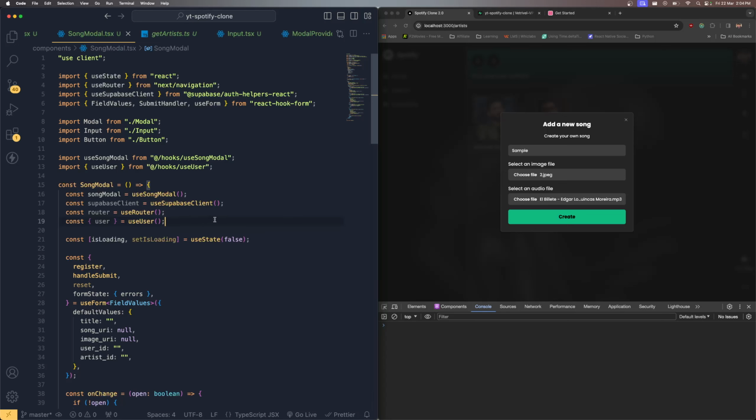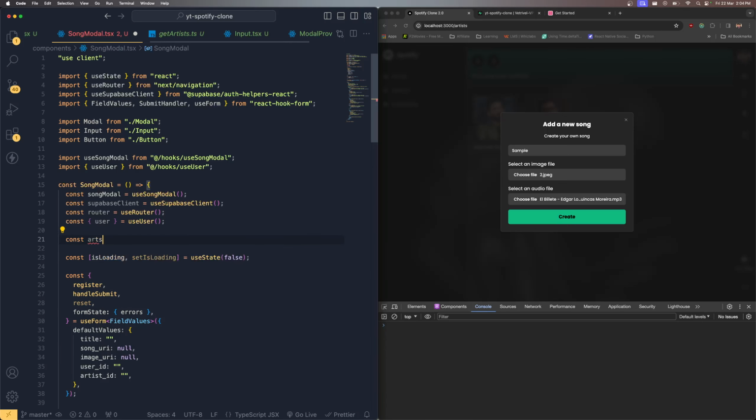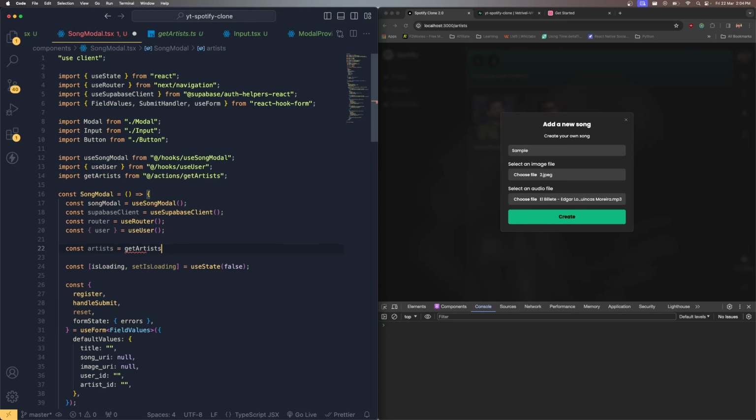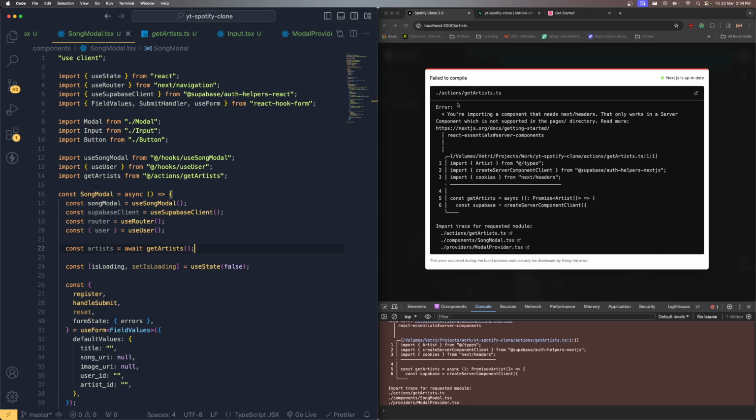So let me show you what I'm talking about here. const artist equals get artist, and of course it should be an asynchronous function, so let's make this await get artist. If I save this, you can see we are getting an error, right? This only works in a server component, which is not supported in the pages directory. Inside the server component only can we fetch this.